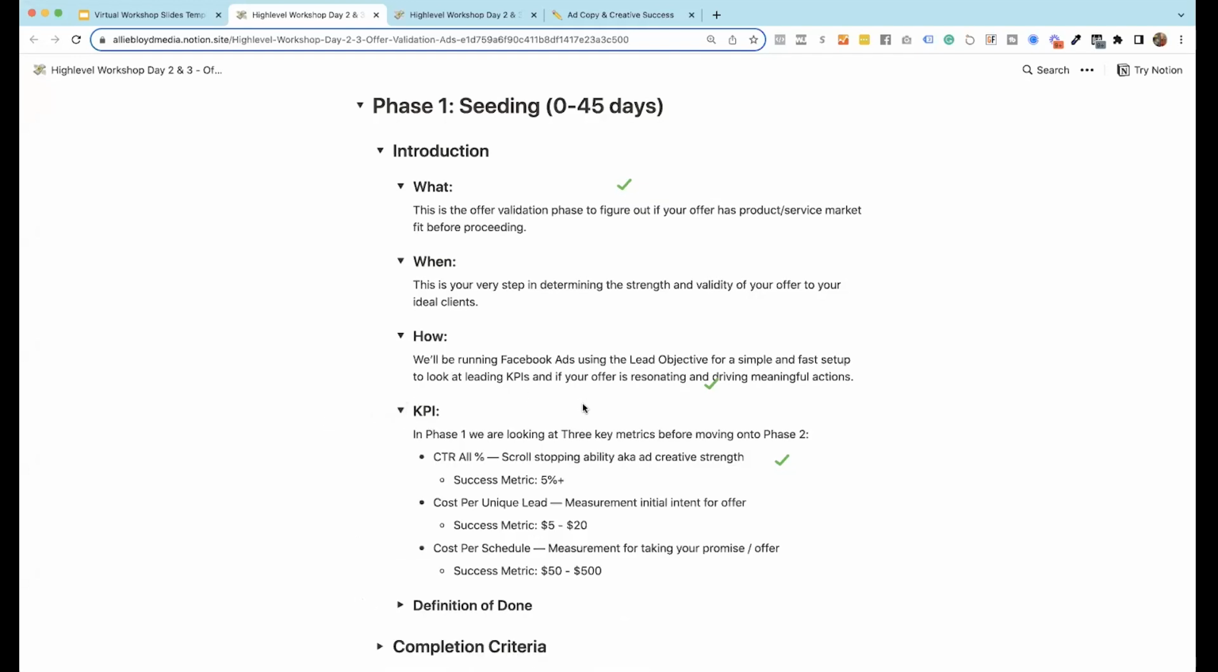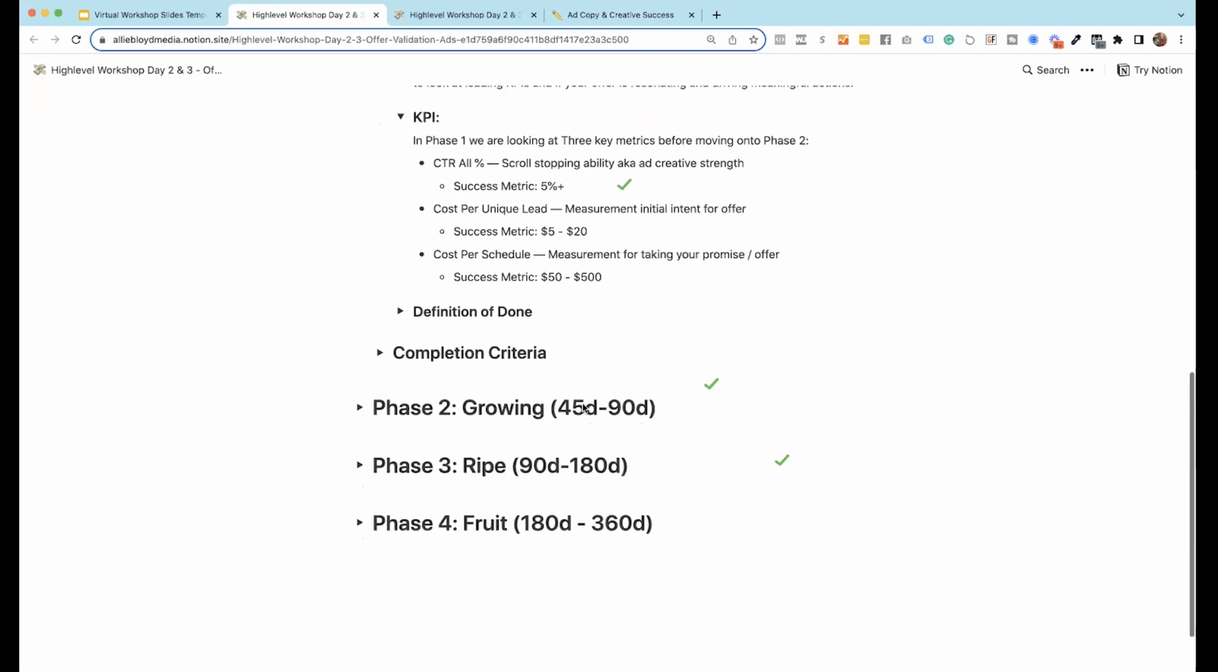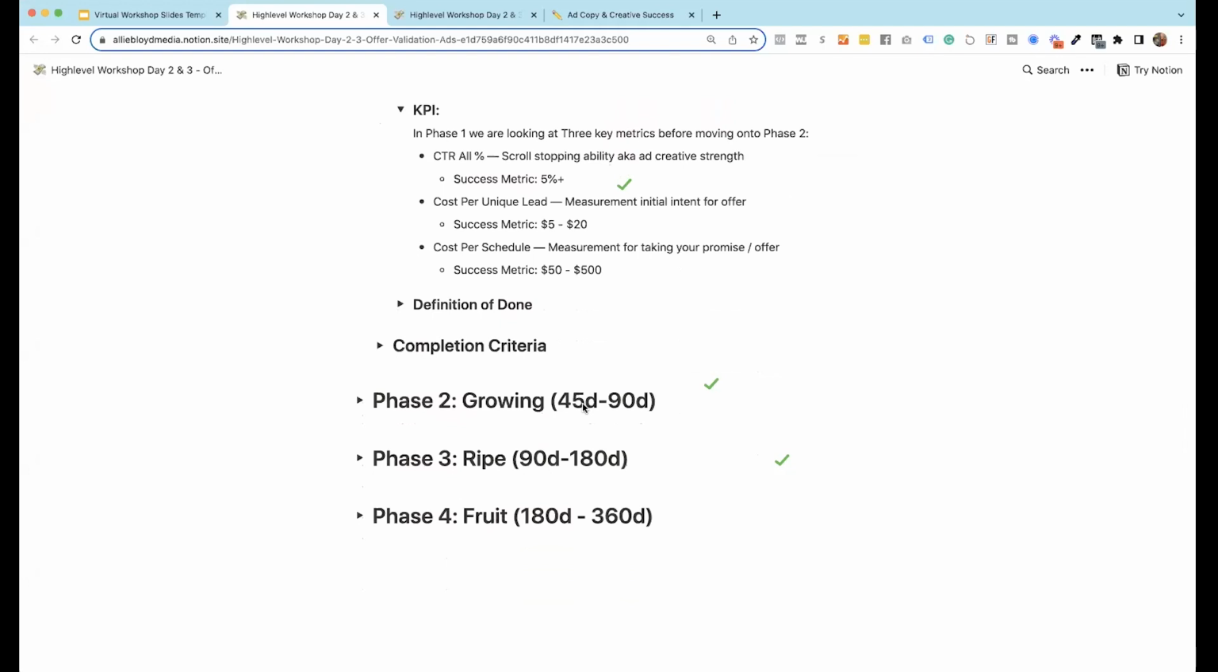So some of the KPIs that you're going to be looking for in phase 1, we talked about KPIs yesterday, are your CTR all. So we are hoping to get to that 5% mark on CTR all. If it's less than 5%, you can still have an ad that's performing, but the closer you get to that 5%, the better. We also want to look at your cost per lead.